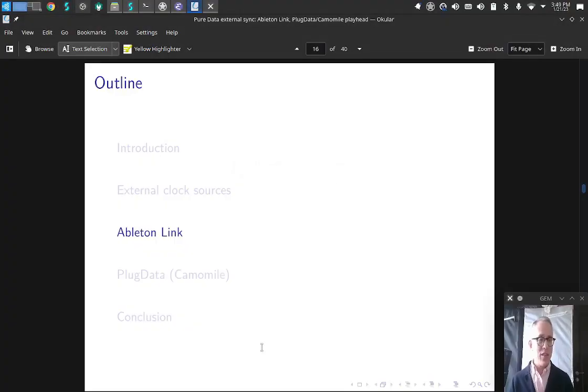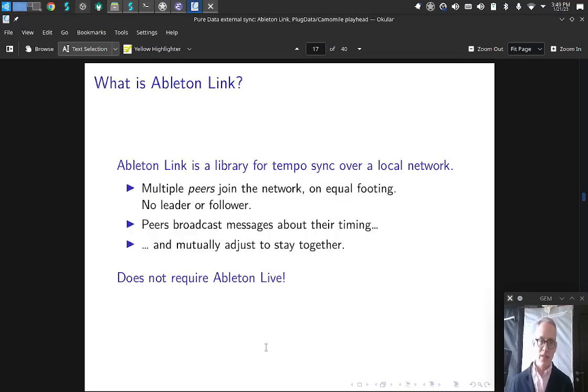So I think with those concepts in mind, let's take a look at Ableton Link. What is Ableton Link? This is a library created by Ableton for syncing over a local network. This library can be imported into any kind of music software. So Pure Data has the ABL Link external. SuperCollider has a Link clock.